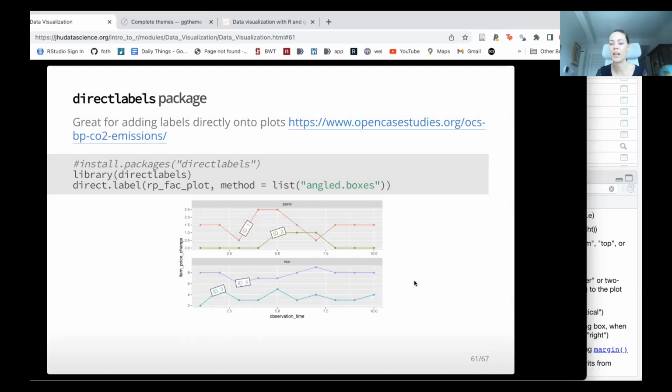The direct labels package is super helpful if you have a lot of different lines that you want to identify. Sometimes we end up with 20 different lines on a plot or more, and there's not enough colors to indicate what those different lines are. So the direct labels package is really helpful for adding those labels onto the lines themselves like this. Again, you'd have to install and load that library and learn how this package works. But we're just providing the resource in case that's something you run into.